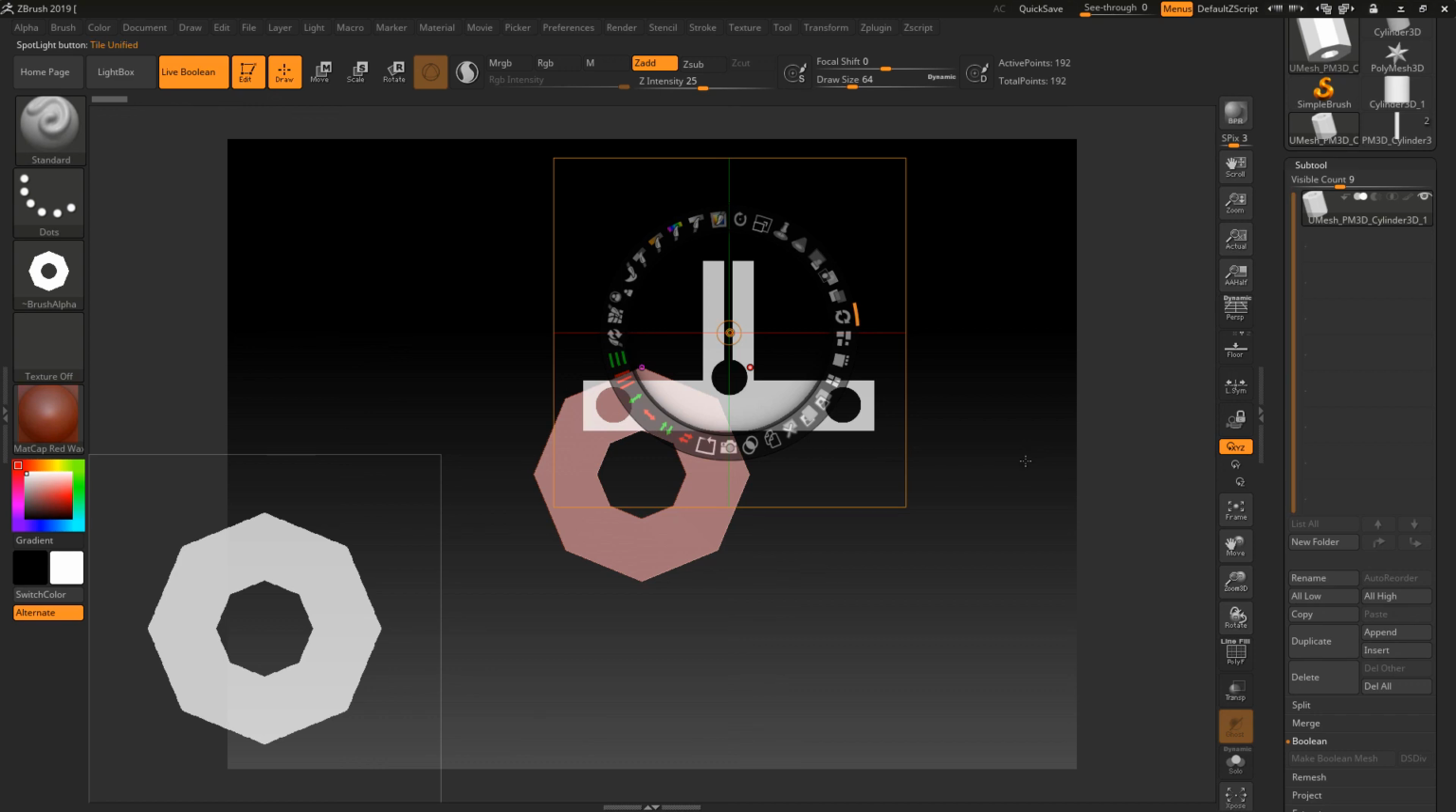I'm going to do a course on this, so if this is a bit unclear to you, don't worry. I just wanted to show you the function of 3D Snapshot inside of ZBrush 2019. So hopefully this is beneficial to you and you've learned a little bit from it.